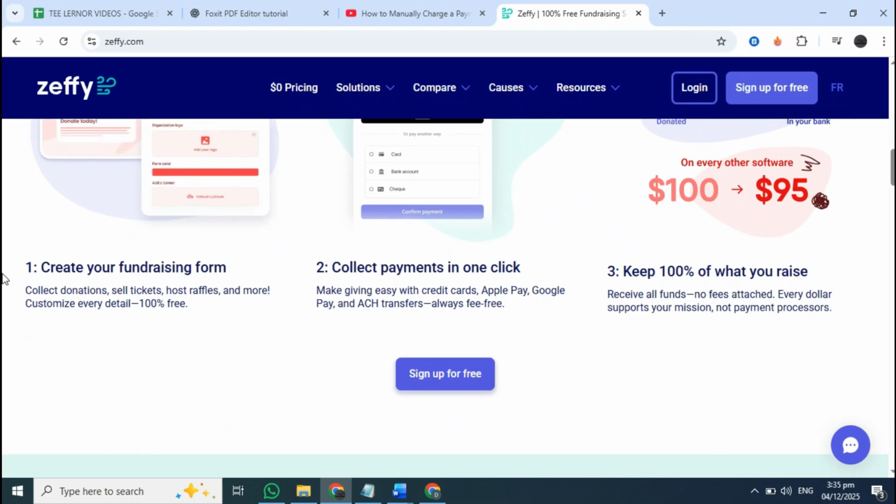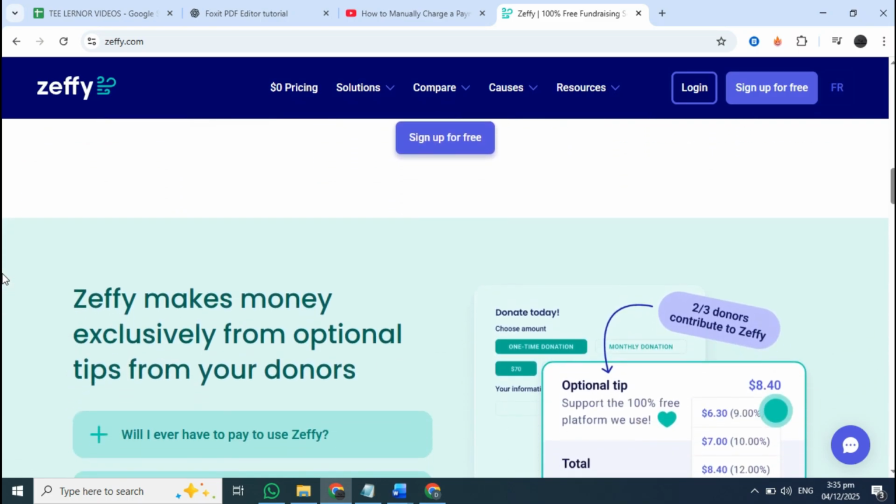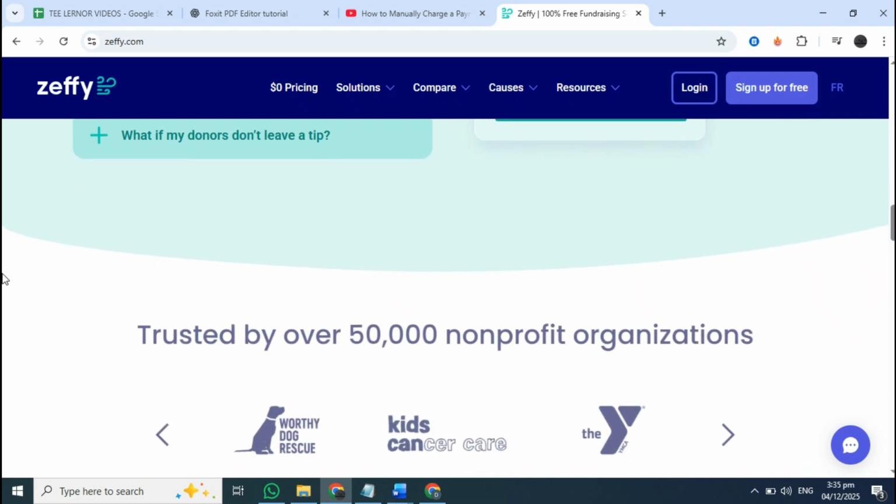Then, review all donor details inside your donor management panel. Over here, filter donors by date, amount, or donation type. After that, export your donor list if you need it for reporting. And that wraps it up.